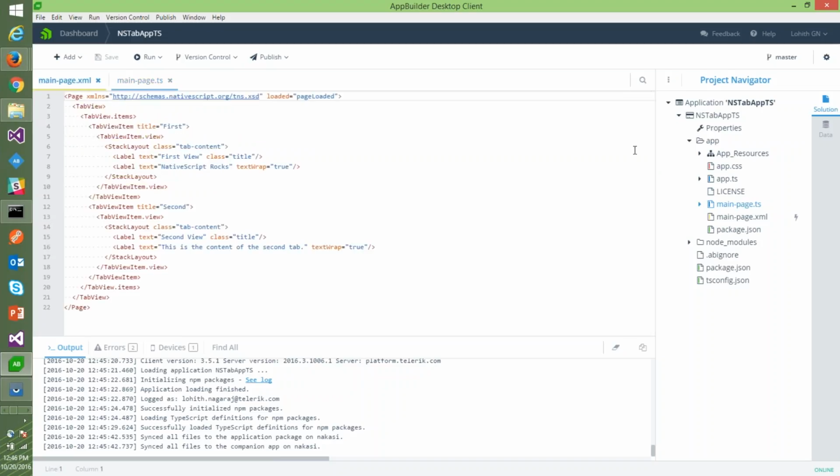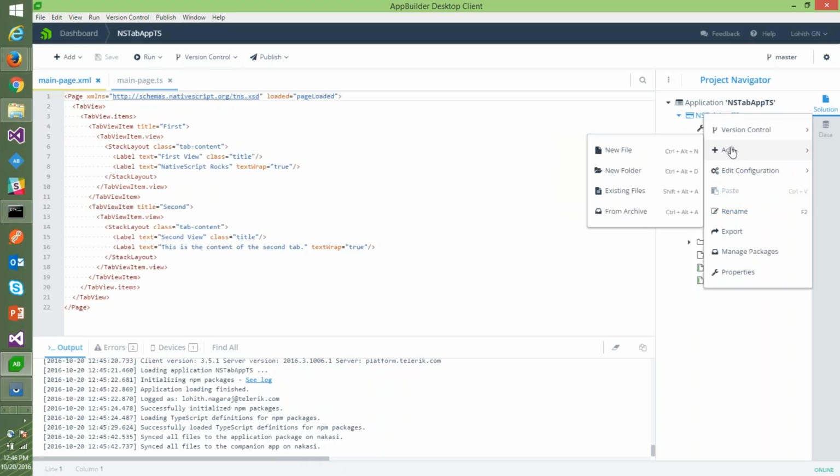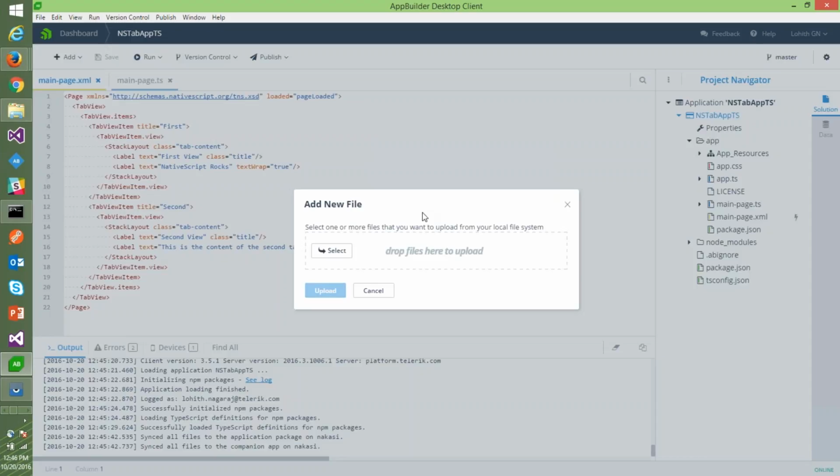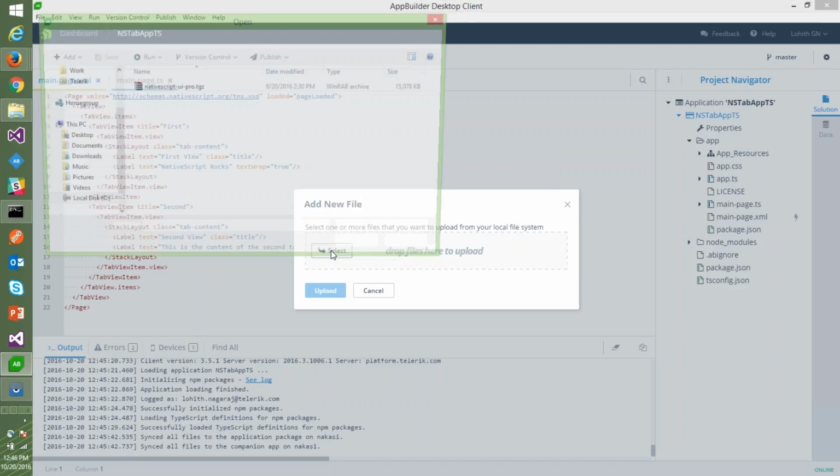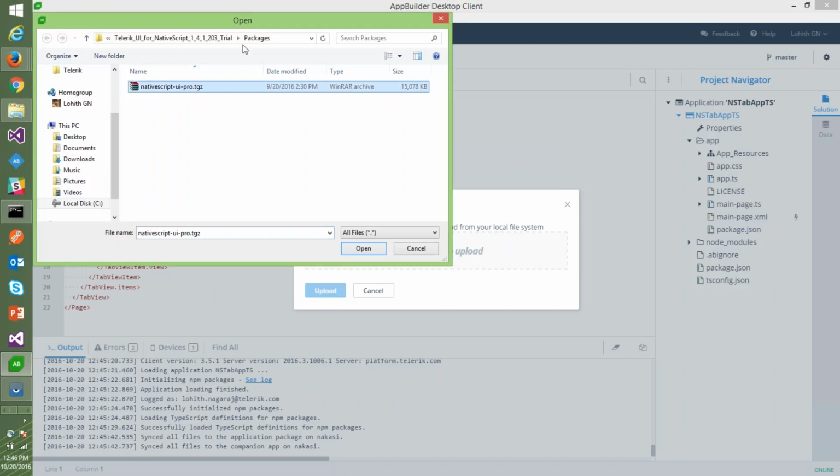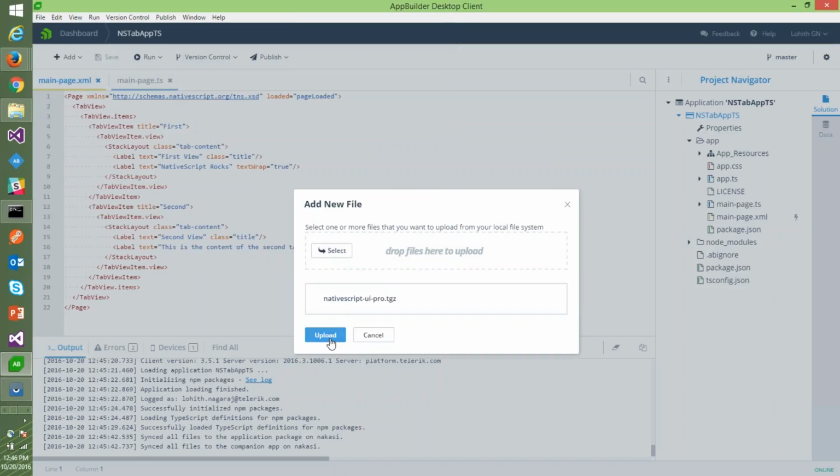So now what we need to do is get the plugin, that is the UI for NativeScript. For that, we just need to say add existing files. In your case, if you're using the command line, you just have to say tns plugin add and then the path to the particular file where you kept the zip file. So I'm going to say select, and notice here it is kept in a particular folder on my desktop or laptop. I'm giving it a path to that and selecting that. Now I'm going to say upload.